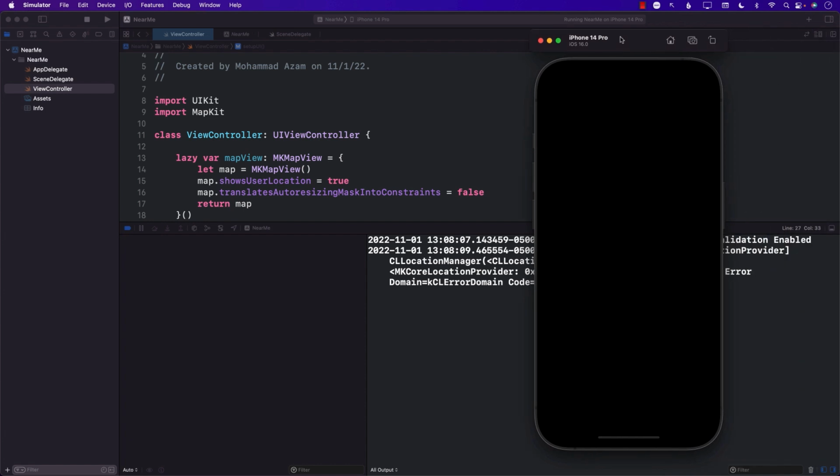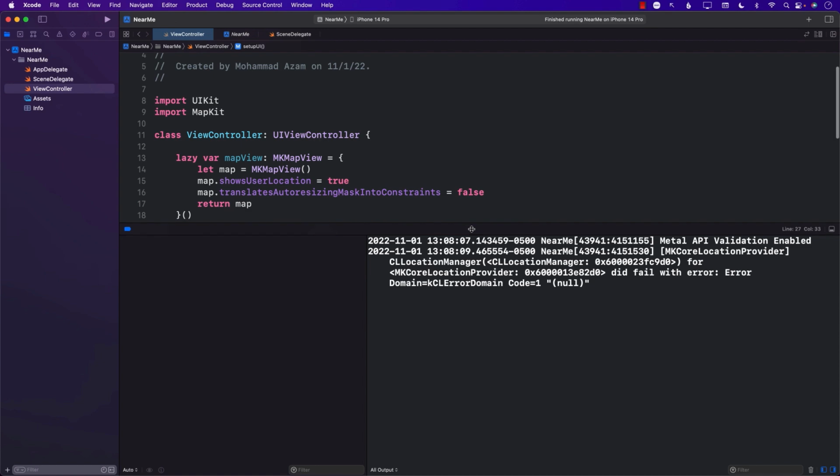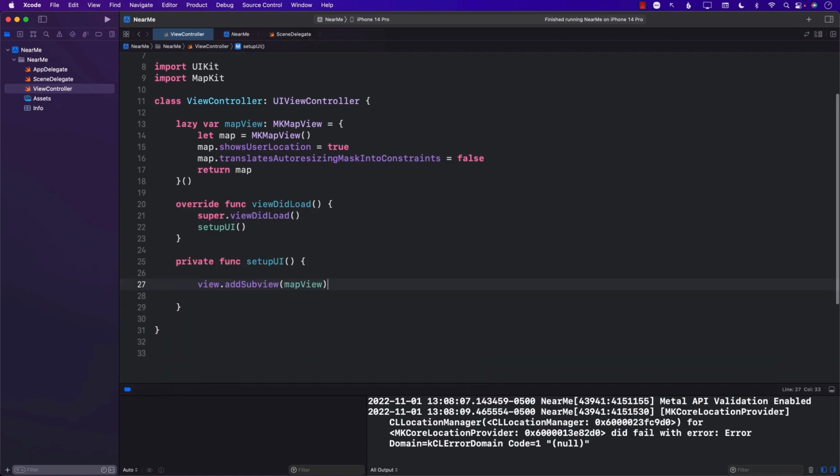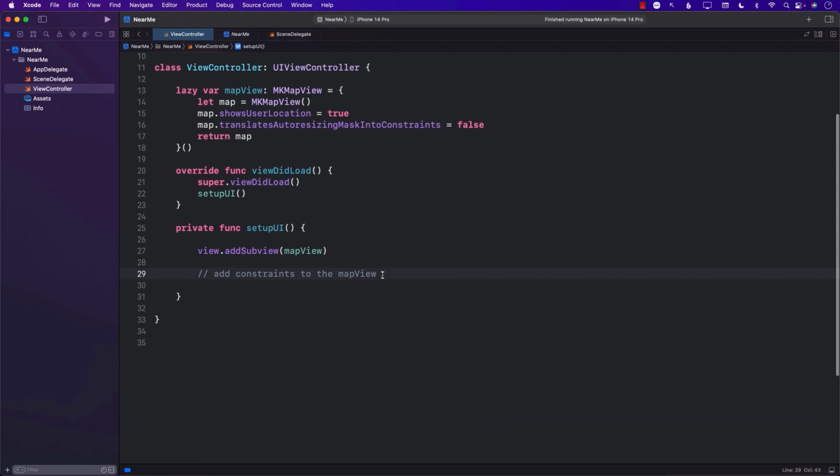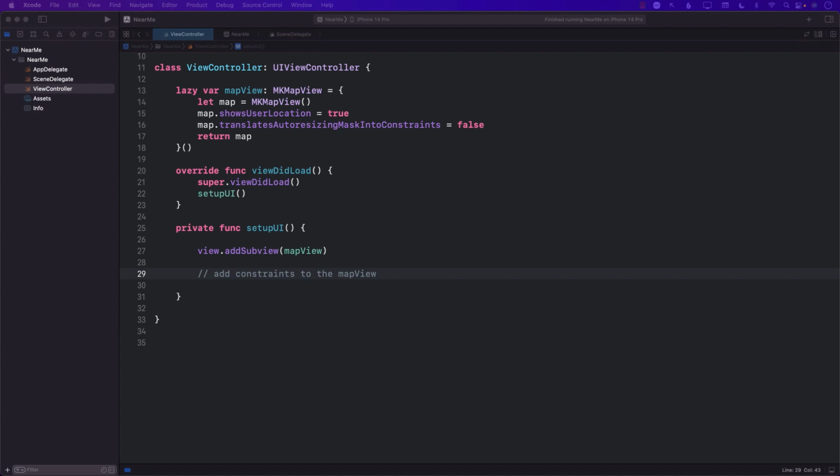Currently, you can see that nothing is getting displayed. The reason is that we still have to configure our constraints. So let's add constraints to the map view. Currently, the map view doesn't really know how to display on the screen, so adding the constraints is going to help the map view configure itself to be displayed.